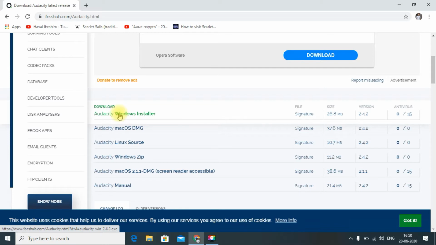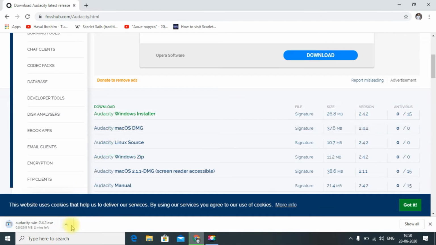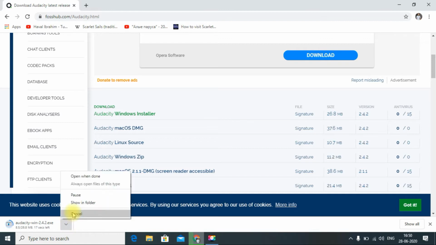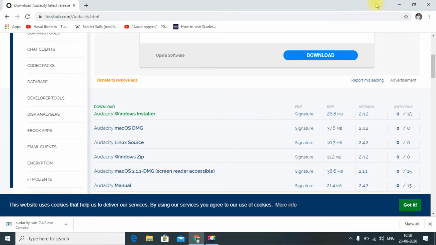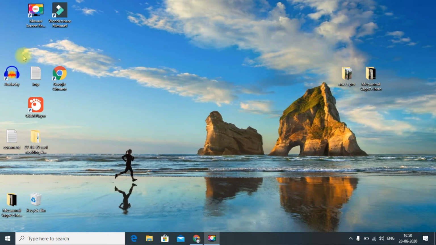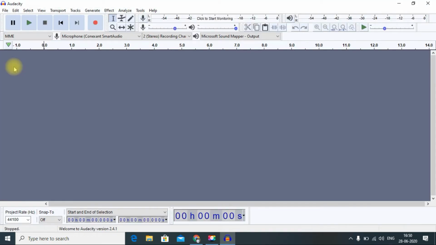Just click that and it will be downloaded, and after that just follow the installation. I already have Audacity on my computer, so I'm not going to do that again. After that, just extract the zip file and install it. Now just open the Audacity app, and here you can see the front page of Audacity.